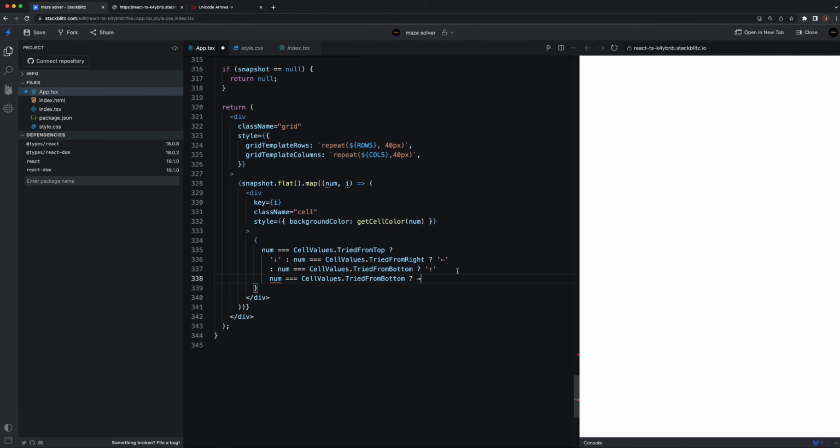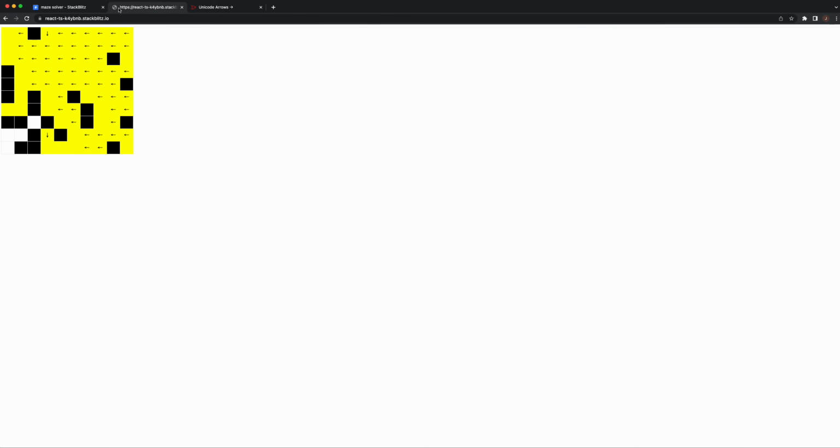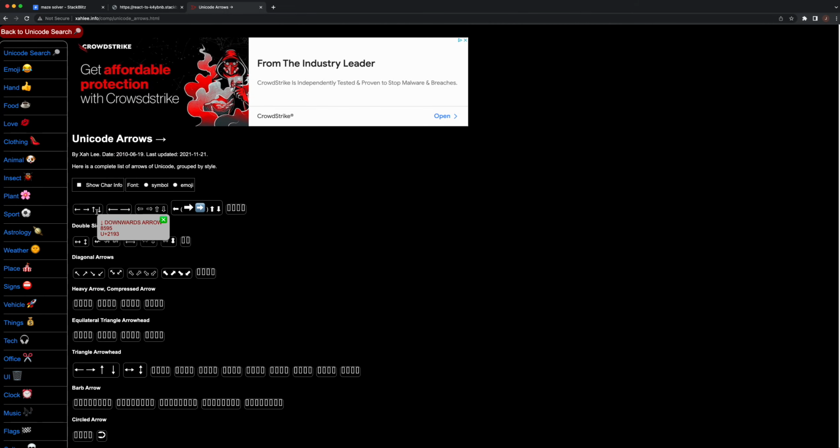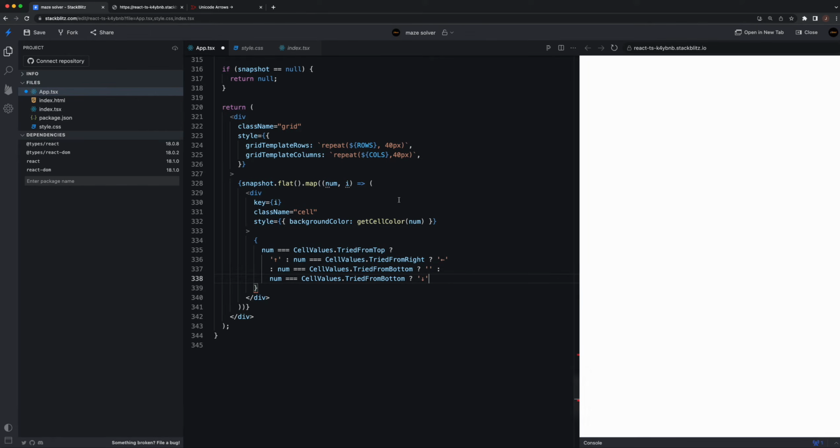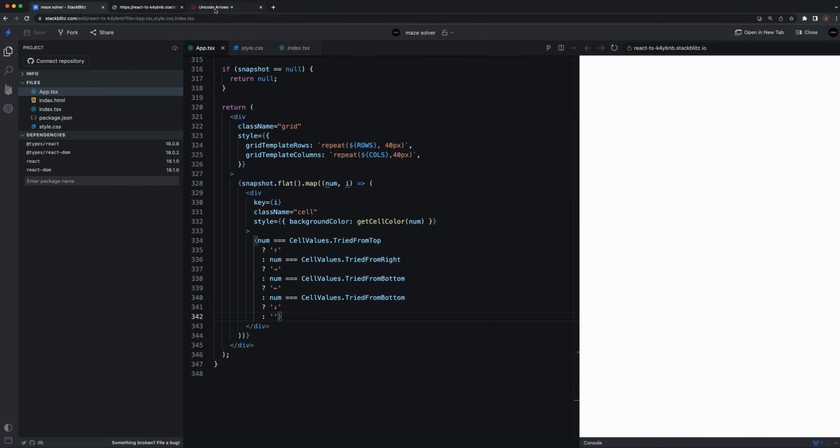No. We got it wrong. If it is from bottom, it means we need to go backwards. So this is it. Shit. If it is bottom, then this. If I'm right, then we use right. Otherwise, we use left. Otherwise, we just render nothing. Let's see.